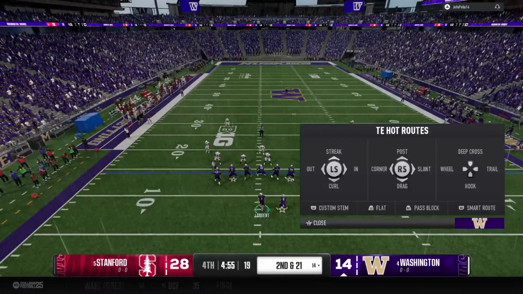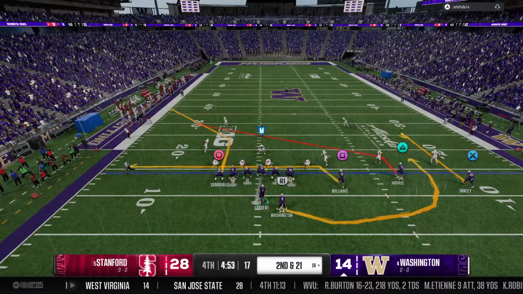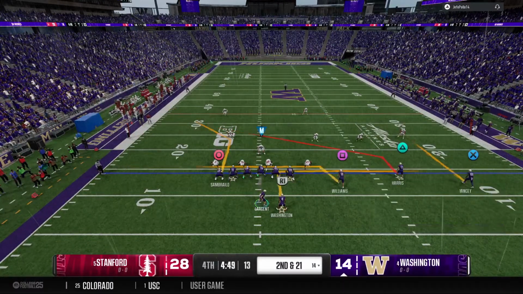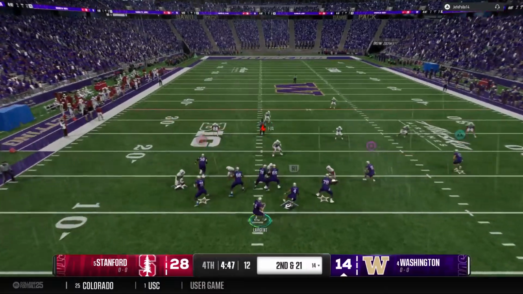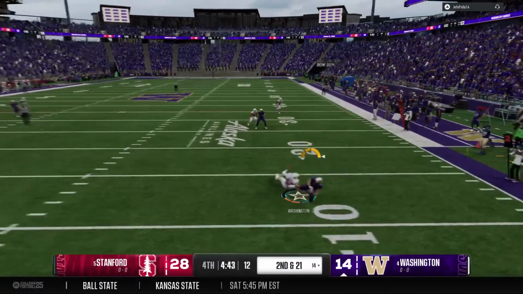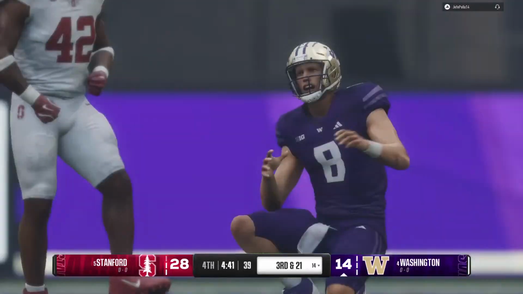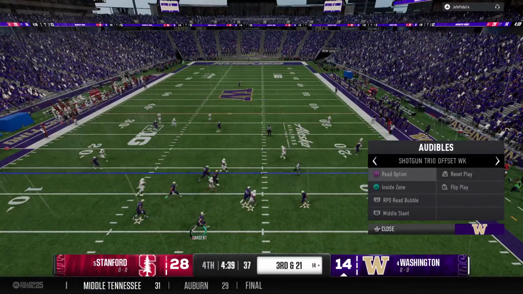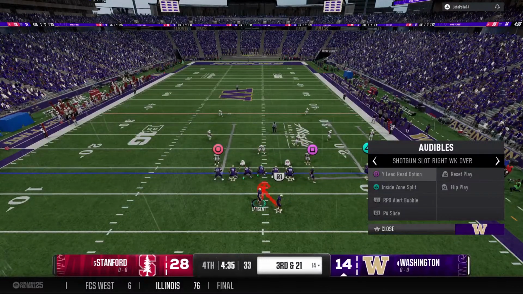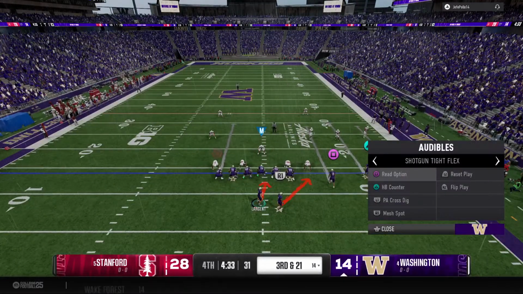Second and long from the 14. Quarterback checks the defensive look, makes some adjustments. Grab behind the line, it's Washington. And he'll maybe get back to the line of scrimmage, but no more than that. And the Huskies come to the line looking to crank up the tempo.